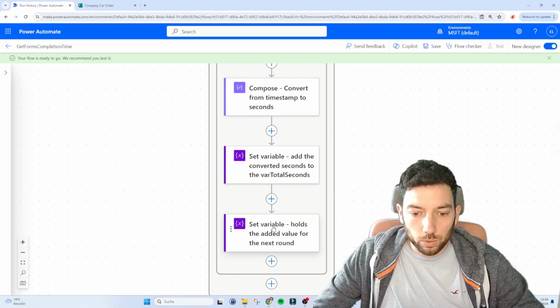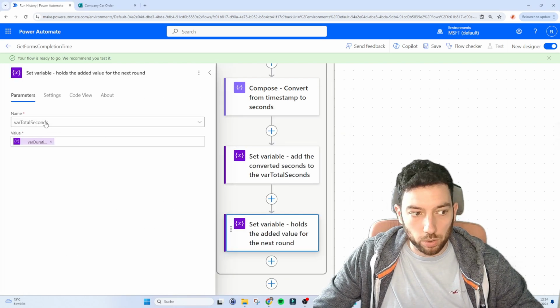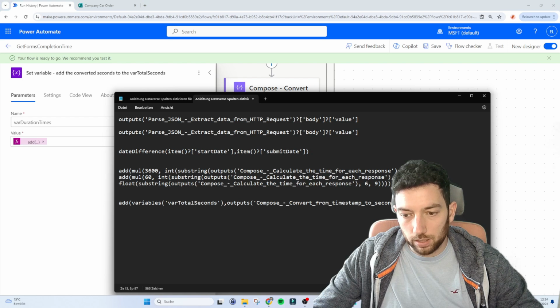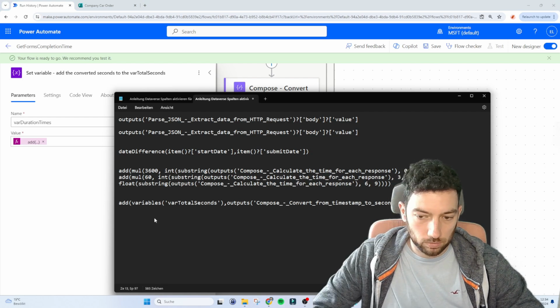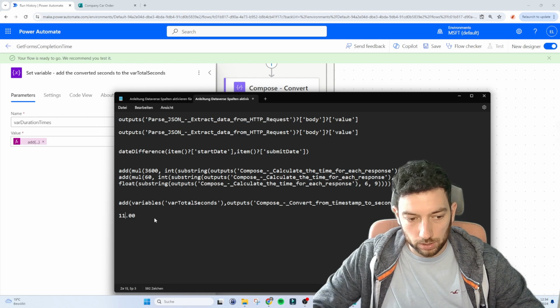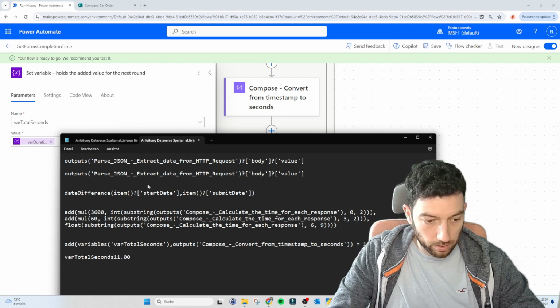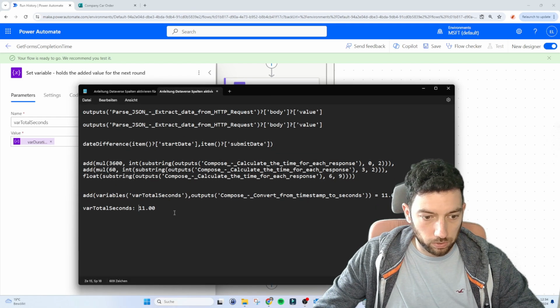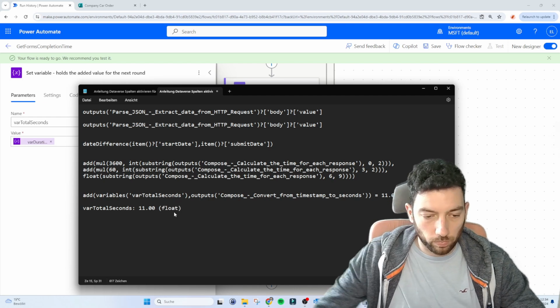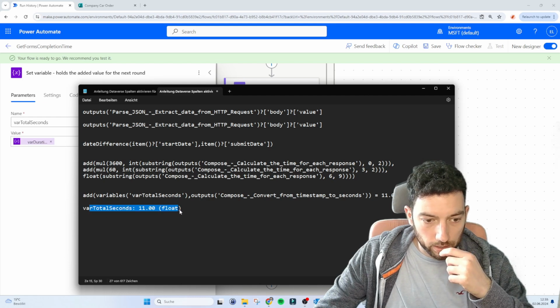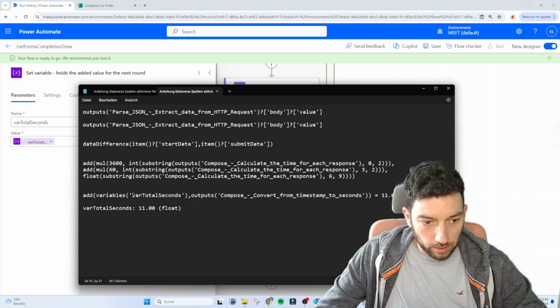Then we initialize the second variable, where we are just writing the variable set duration, the variable var duration times, which we set here. So in the second variable, it's written the 11 in the total times. So var total seconds ends up having this value as a float value. In the second run, the var total seconds has 11, so that 11 is in here.